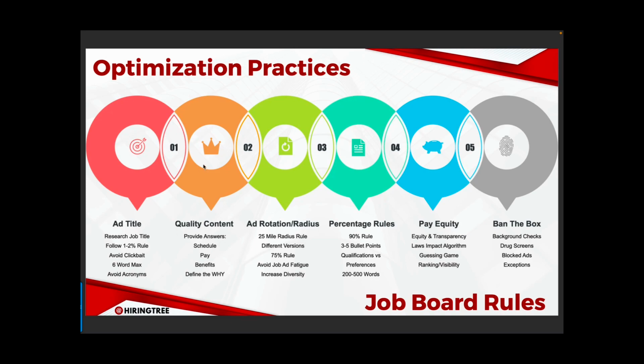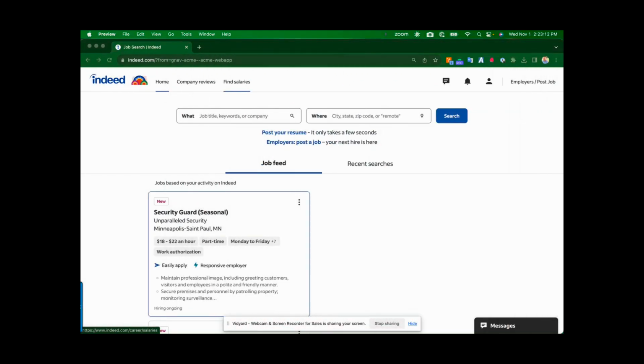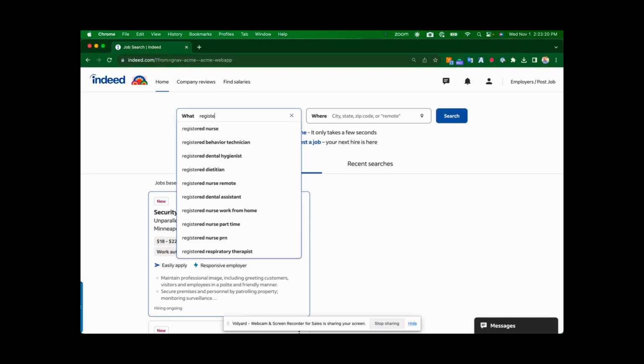Now, researching the ad title is kind of the last part of this training. I'm actually going to remove this best practices sheet for just a moment, and we're going to look at Indeed. I want to show you what happens when a candidate is conducting a search on Indeed. You'll notice if I use the same term I'm using in this example, registered nurse, as you start typing in the keyword, the algorithm and the website itself is using smart technology to try to guess what you're typing already.